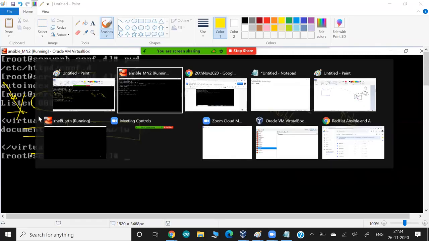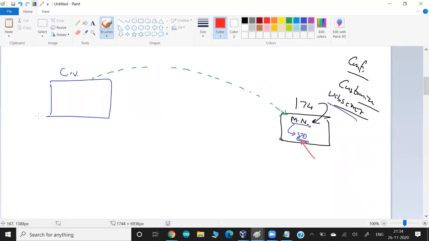So what's my plan today? My plan today is to configure IP 174 as a web server. But today I would like to customize the web server. And this customization I would like to do with the help of Ansible, and obviously by writing the playbook. That's what we would like to do.